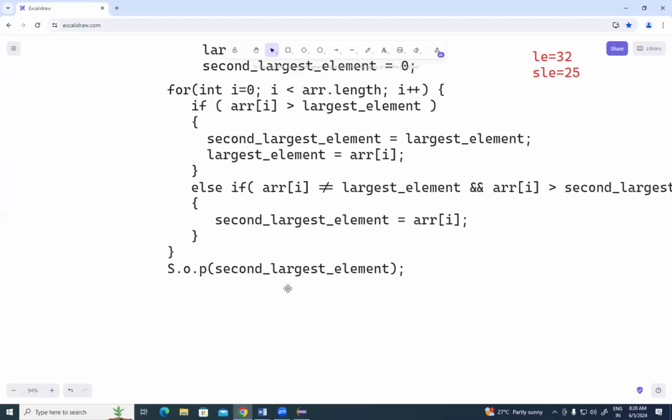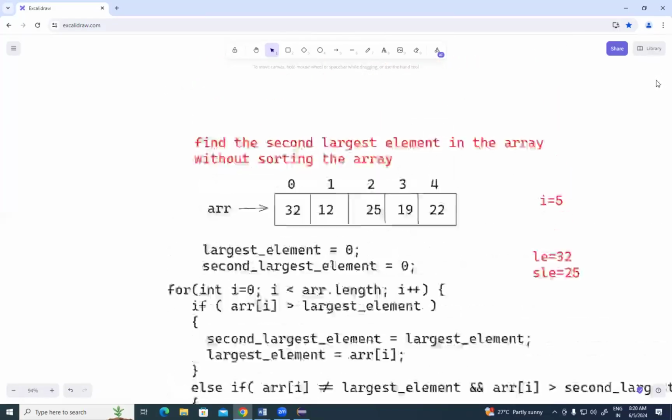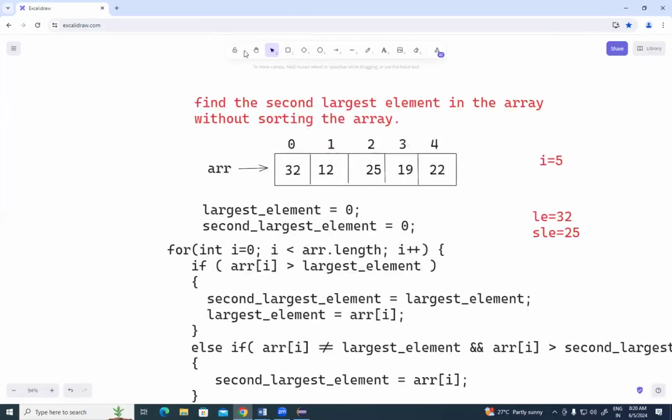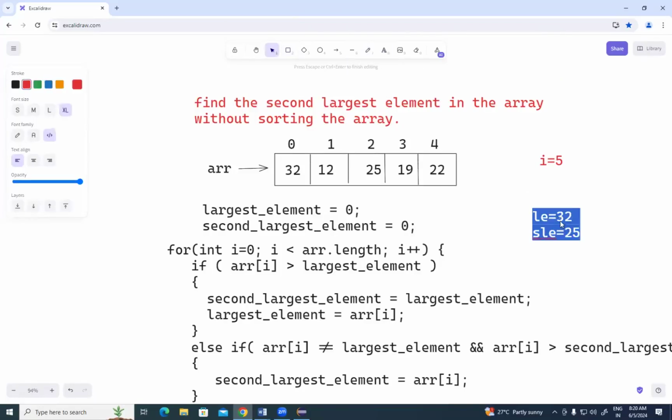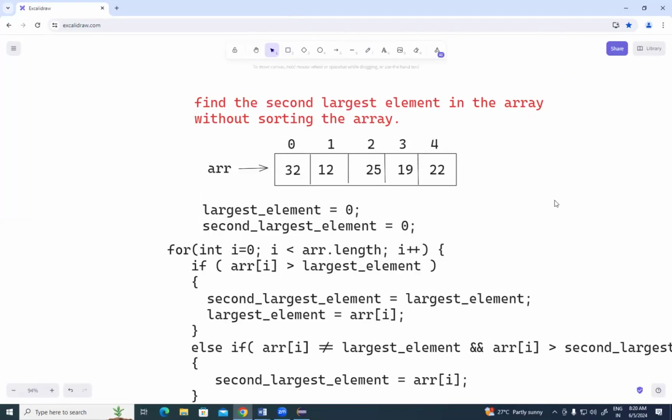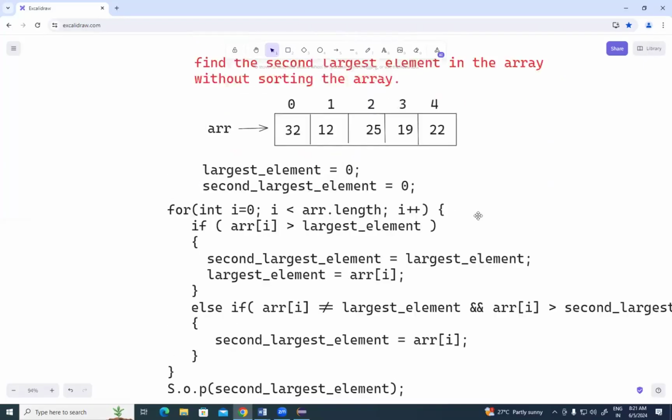I'm writing points. Observe here. First, I will copy this. We will write the program also, guys. We will write the program and we are also going to discuss other things too.